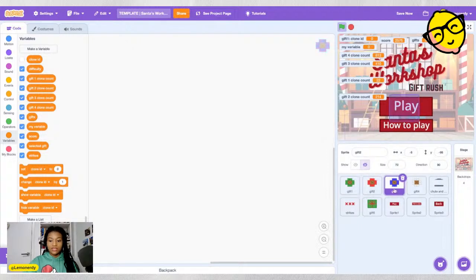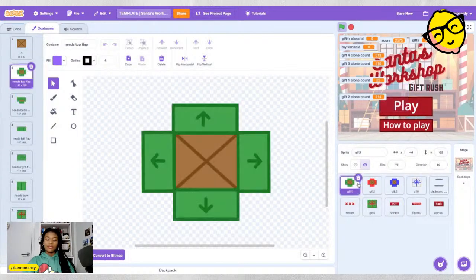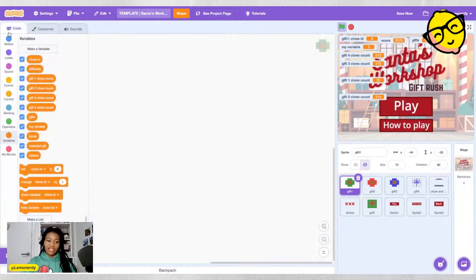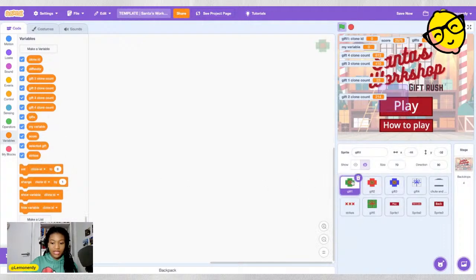So each gift is basically just a different color. The costumes have different colors, different bows, whatever, but they are pretty much all the same. It's just so that they can have a little bit of variety. We have my variable that doesn't really matter. Strikes, that is relevant to this one so that we know how many times they've dropped a gift without it being wrapped. And then, yeah, I think that's everything.